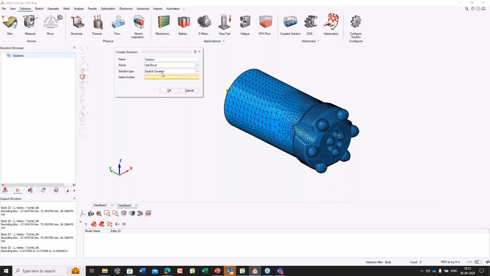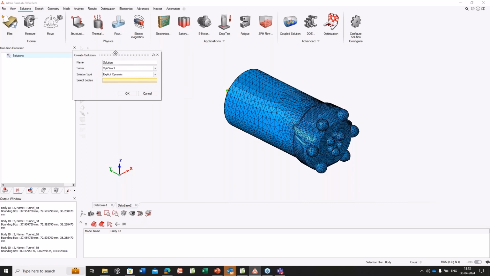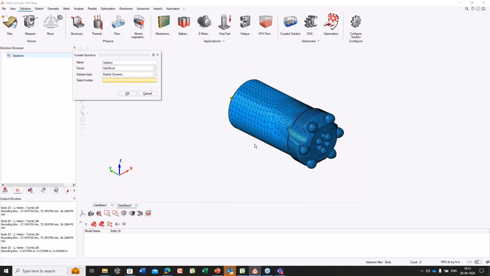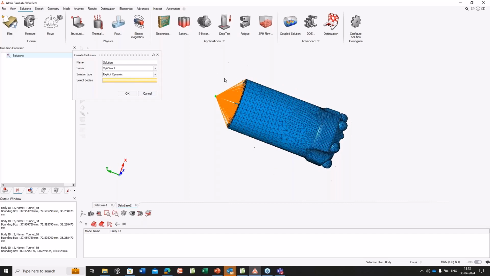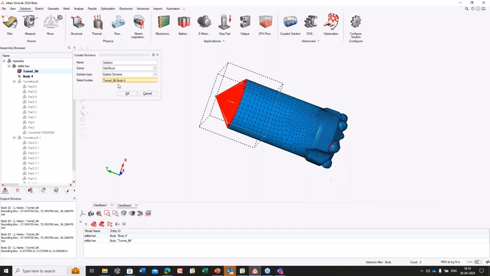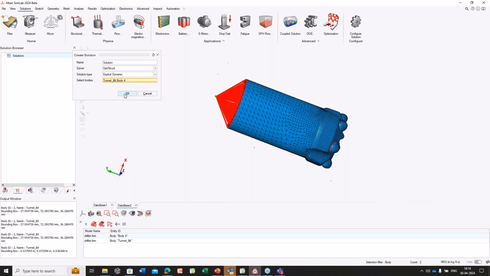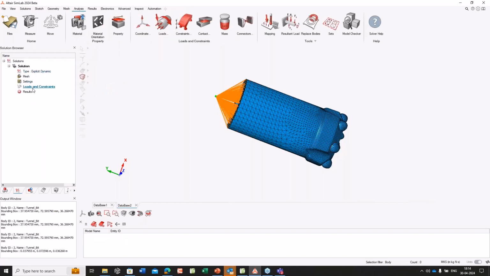This is the solution type you should use for EDEM plus OptiStruct two-way coupling. If you want to run other cases only in SimLab, there are other solution types: linear, non-linear, and others. But for EDEM plus OptiStruct two-way coupling, explicit dynamics is the solution you have to create. The key point here is you have to select the bodies which are to be part of the simulation. You can use the left mouse button to drag and add them. These are the part names. If you observe from the front window, these two part names are added to the solution browser. Now if you click OK, it creates the solution.